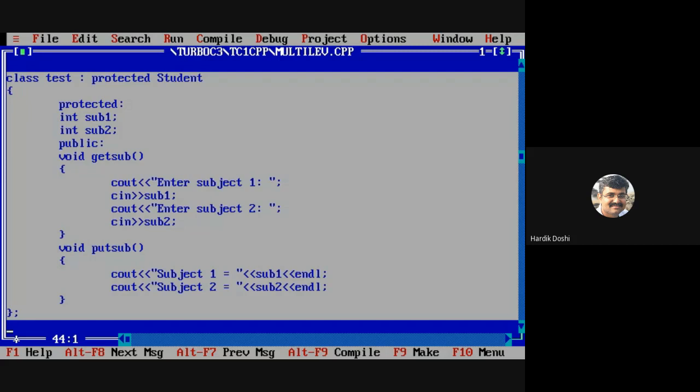See this class properly. Understand it very carefully. The same thing we have done. First of all, see the members, don't see the inheritance. Two members, sub 1, sub 2. Which type of access specifier? Protected.